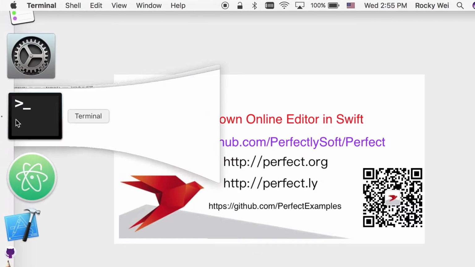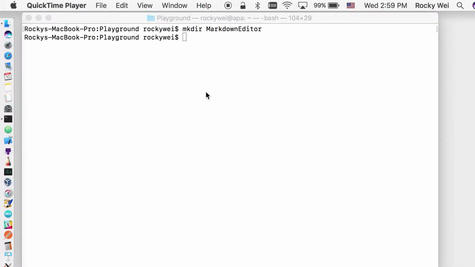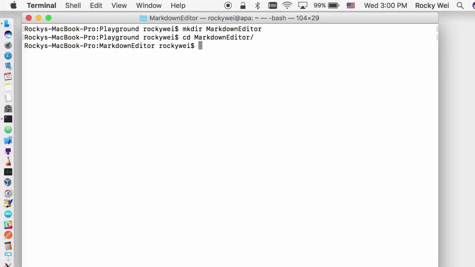Now let's start. First things first, we need to create a blank folder to build such a project. For example, ensure you have installed and activated the latest Swift 3.1 toolchain. Now let's get into this folder and use the Swift Package Manager to initialize a new project. Then we can build it as a Perfect server.